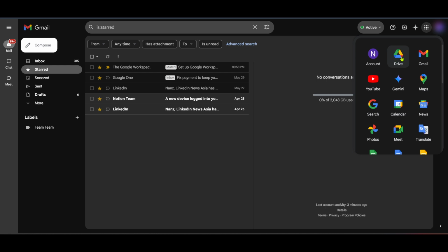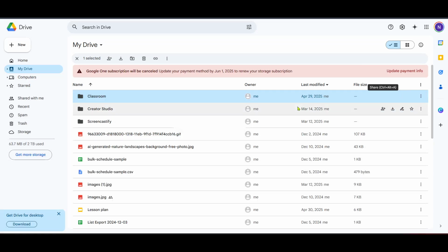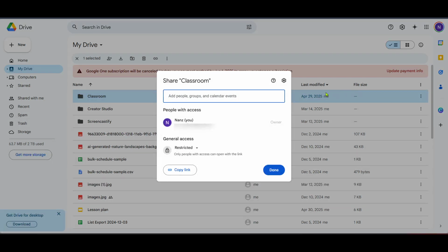This is crucial as you want to ensure that you're sharing the correct content with the right people. Next, click on the folder to highlight it and look for the Share option. This can usually be found at the top right of the page or by right-clicking on the folder itself. Once you've clicked Share, a dialog box will appear. In the dialog box, you'll see an option to add people or groups to share the folder with.